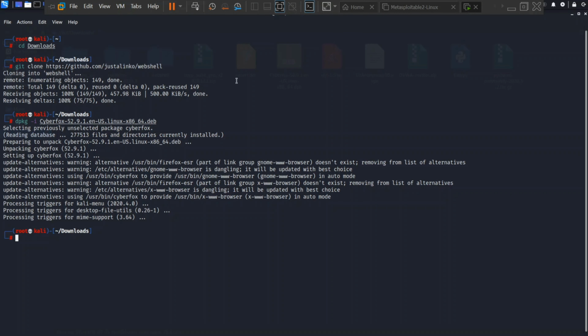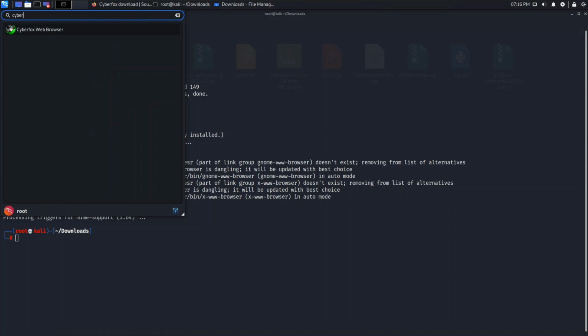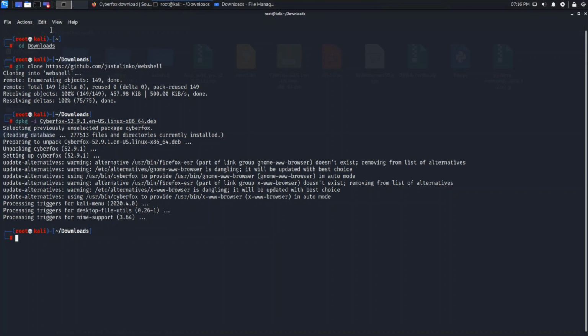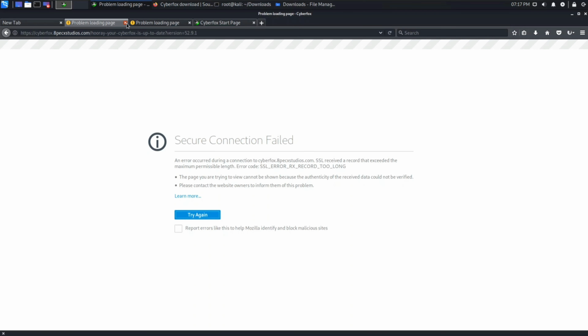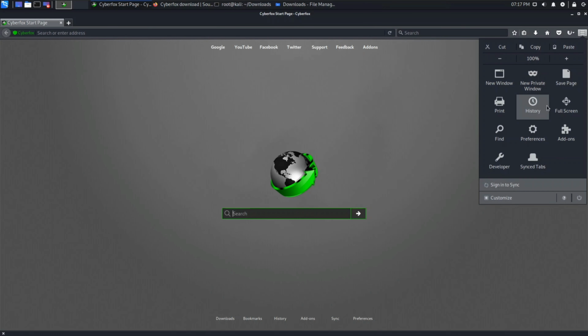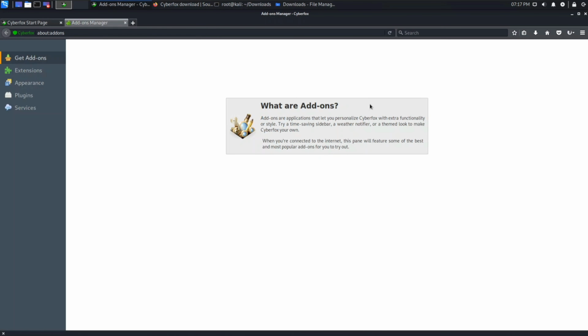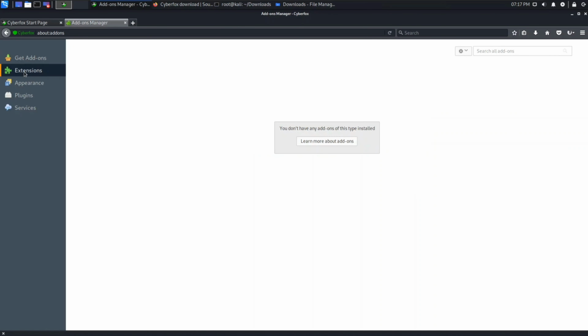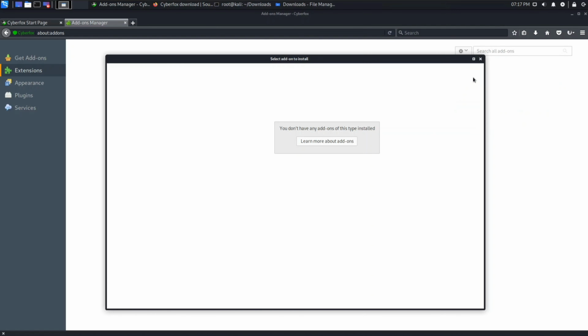Now let's open our CyberFox browser. I will just search for CyberFox. So it's installed. Let's just open it. So this is our CyberFox. Just navigate to add-ons. You can find it in the right corner. Click on extensions and there you will find one settings type option. Just click on that and choose install add-on from file.